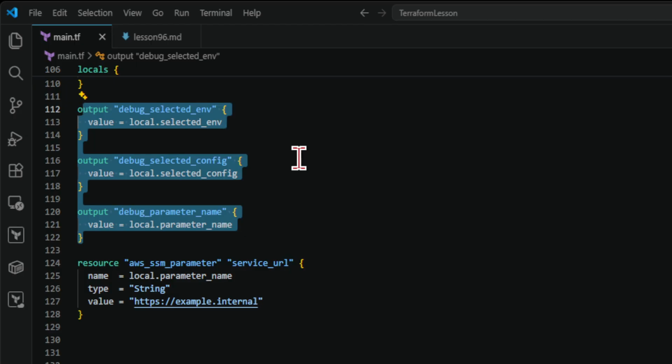It also prevents misreading an AWS resource error as a provider issue when the actual problem was expression logic in the configuration.